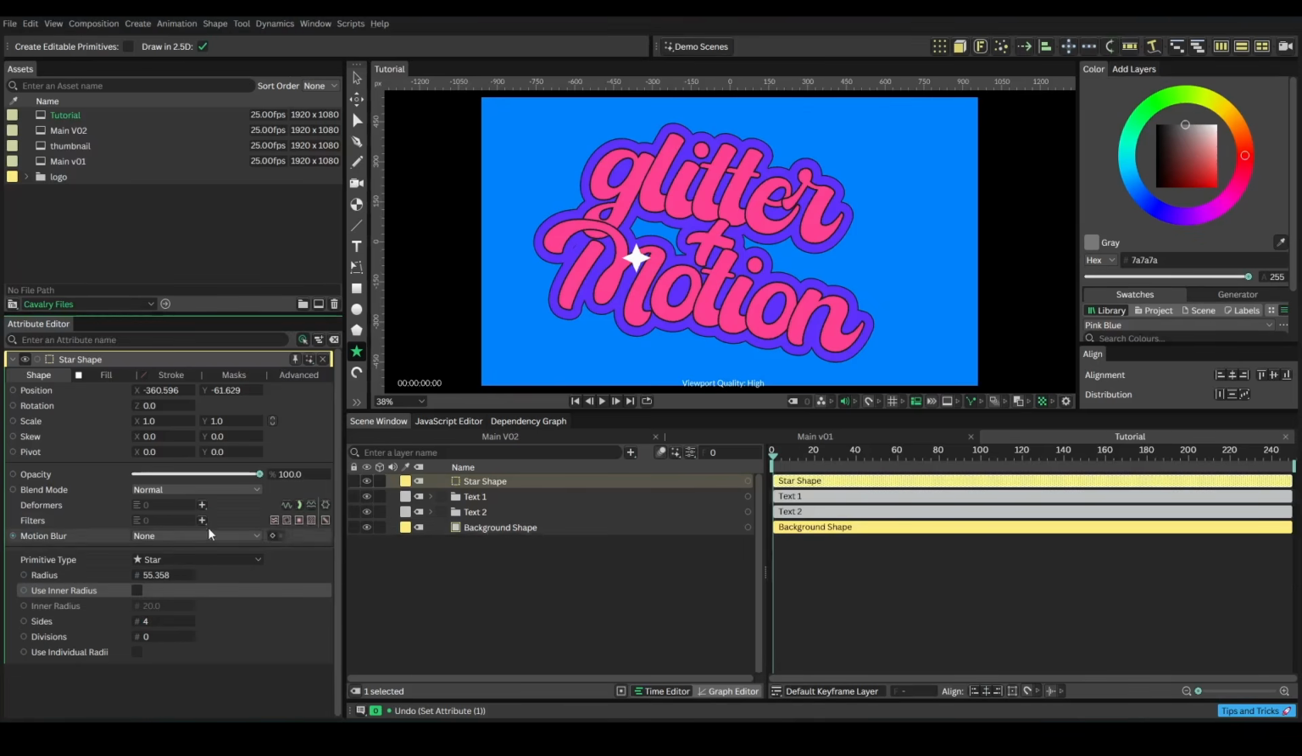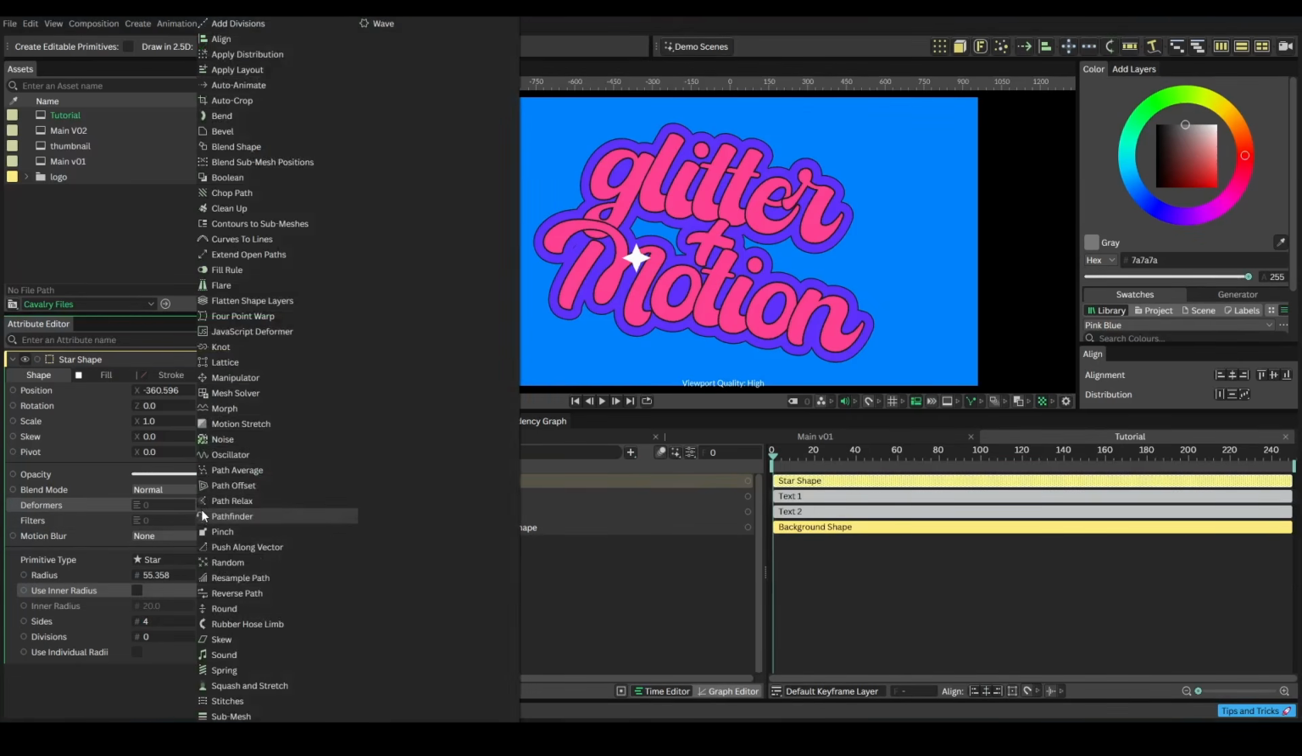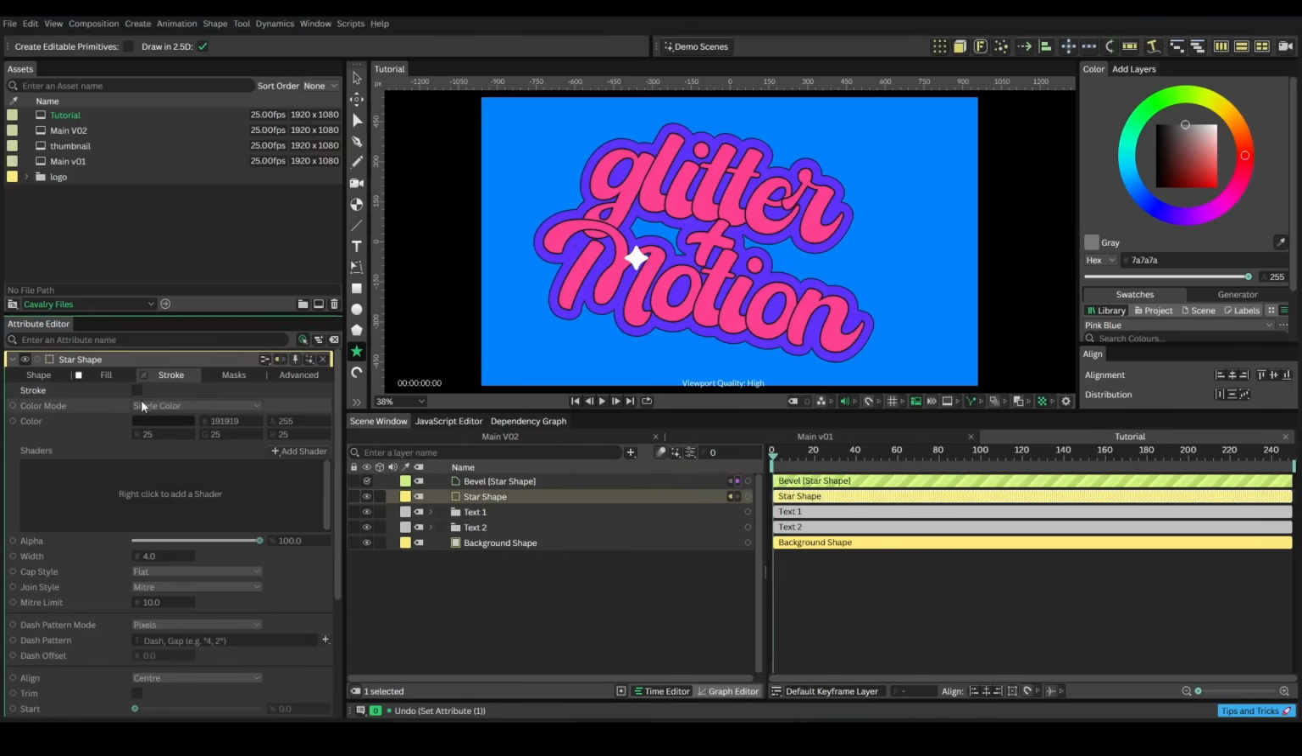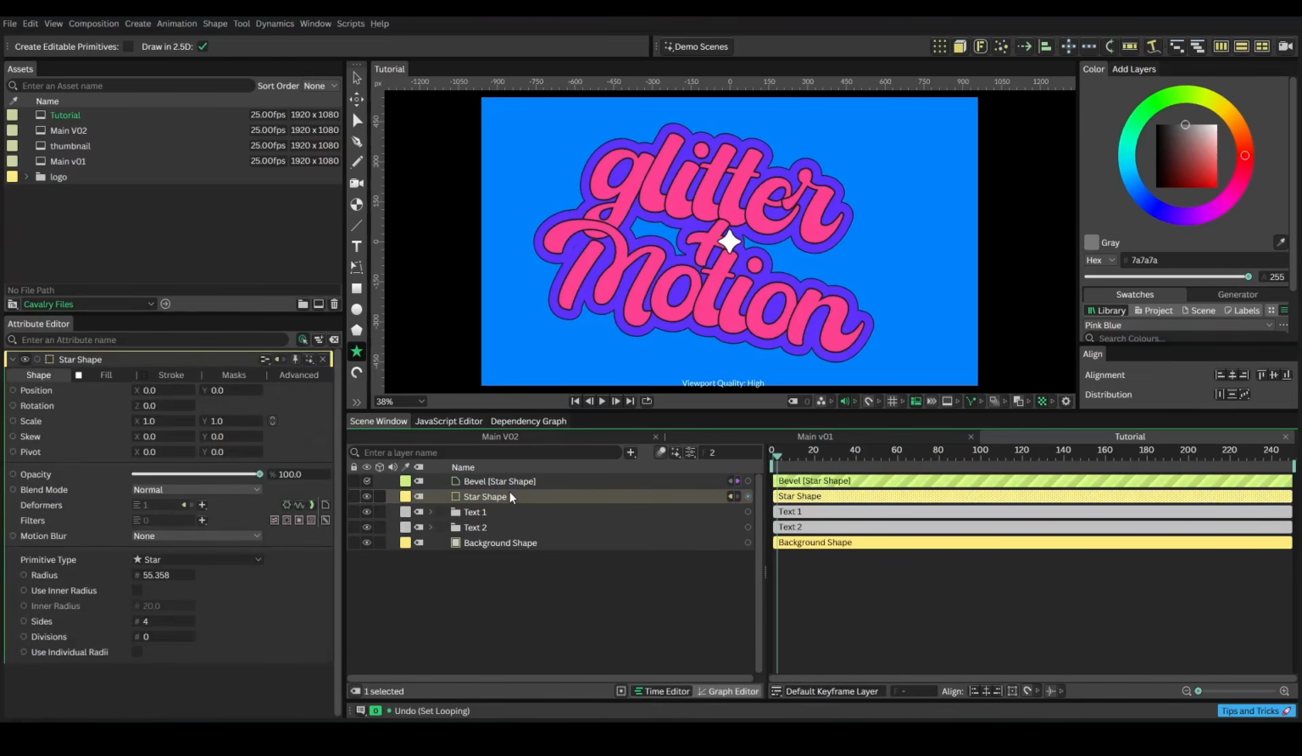And to give it that rounded look, I'm just going to go to deformers, and I'm going to go to bevel. On the bevel, I'm going to bring the radius down to 17. And on my star, I'm just going to click with a stroke, switch my stroke on, and with my star selected, just align my star for now. And I just want to add a slight animation to my star.